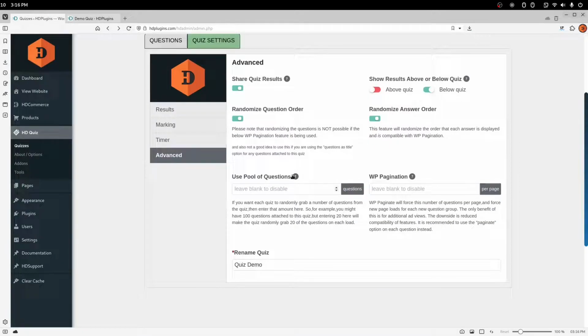Next is a feature that I feel is pretty underrated. Not a lot of people use it, but it's really cool, which is the pool of questions. Let's imagine that I had a really large quiz, maybe 100 questions. If I enter, for instance, 10 here, then every time the quiz loads, instead of comprising all 100 questions, the quiz will just randomly grab 10 of those questions each time. So especially when you combine it with a random answer order, it creates a pretty unique experience every time the quiz loads.